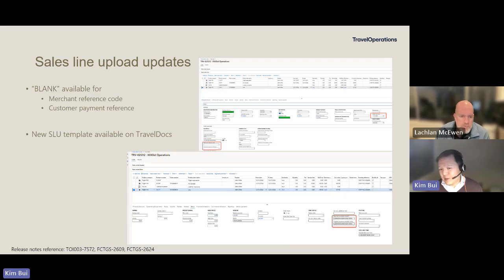In more changes to the sales line upload template, we've updated the functionality to process the word blank in the merchant reference code and customer payment reference columns, so that when you copy an existing line, it will set these values to be empty rather than copying the existing value from the reference sales line. If merchant reference code is set to blank, then the payment provider and original payment provider information will be removed at the same time.